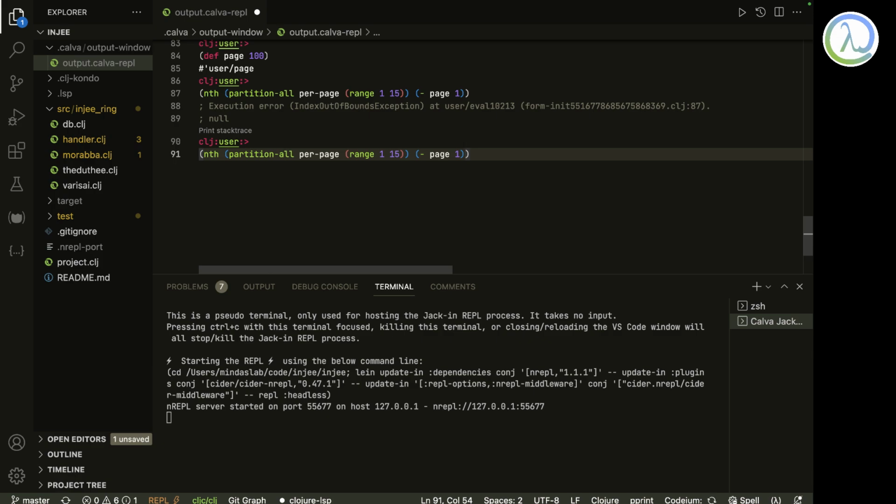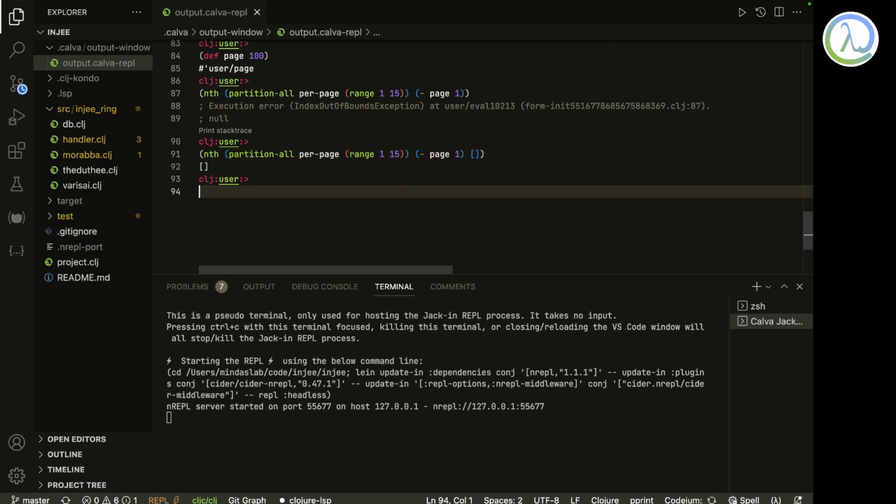So what I just need to do is, if I don't find anything, what should I give out? So maybe I'll just give an empty array. So that's it. This is a pagination.